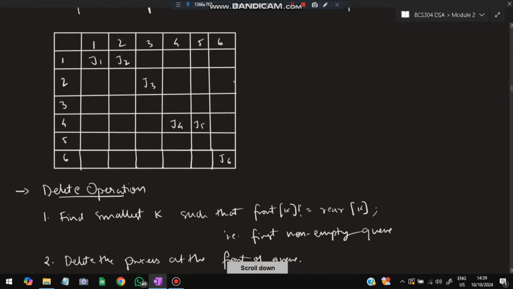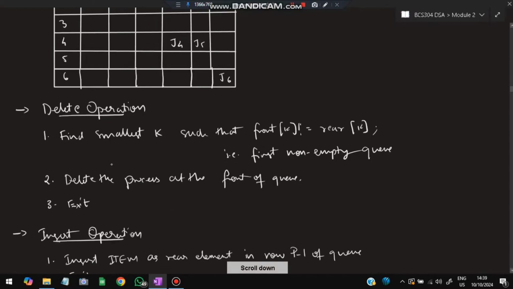And here also the deletion and insertion operations happen. If you want to delete an element, what we do is find the smallest k such that front of k is not equal to rear of k. If front and rear are not equal, that element will be deleted first, and we take the smallest such k. That means the first non-empty queue. The first non-empty queue is which one? This one. So based on the priority, this will be deleted first, then this will be deleted, then this and this. That's how you do the delete operation.